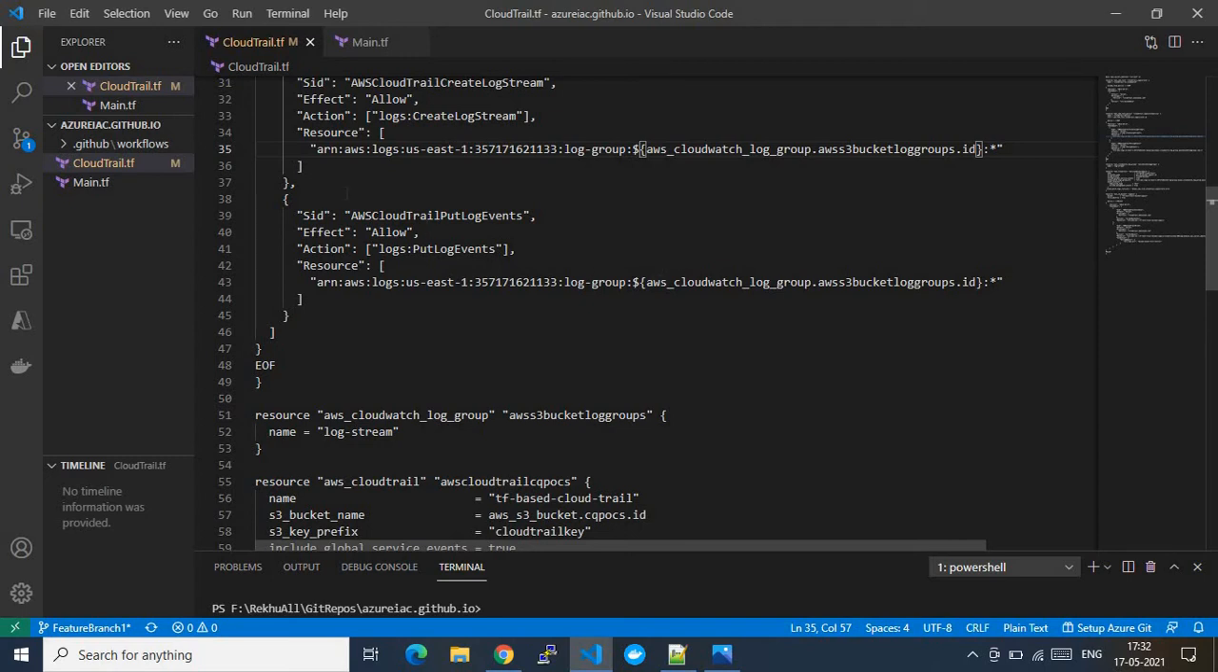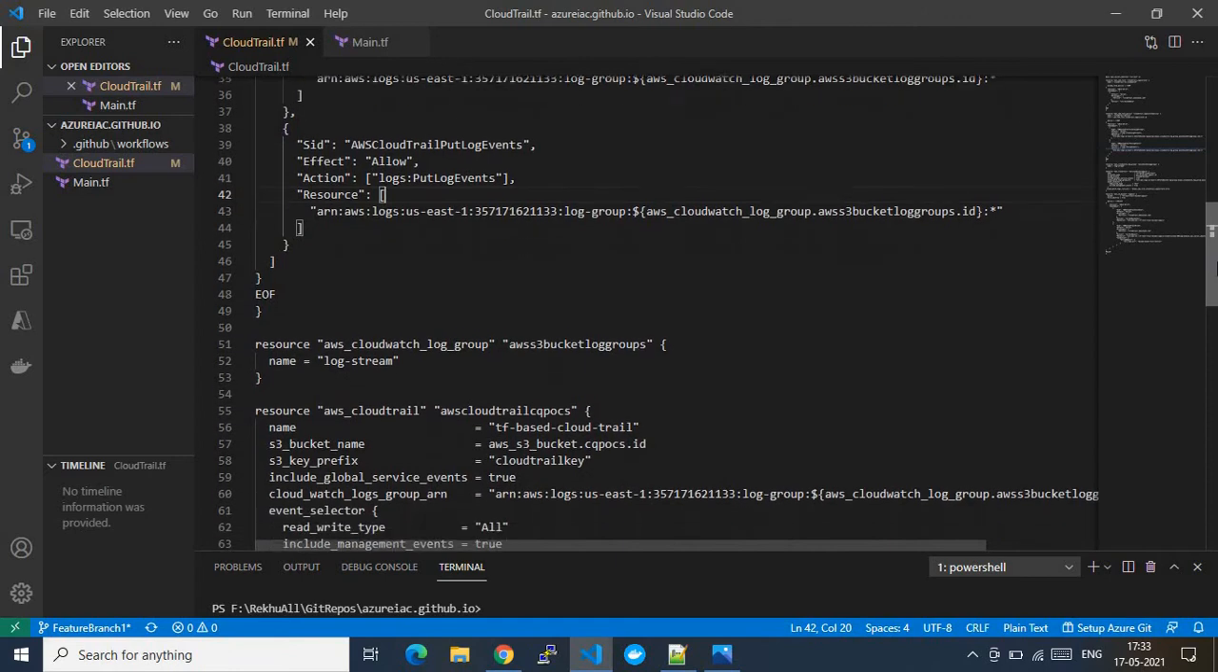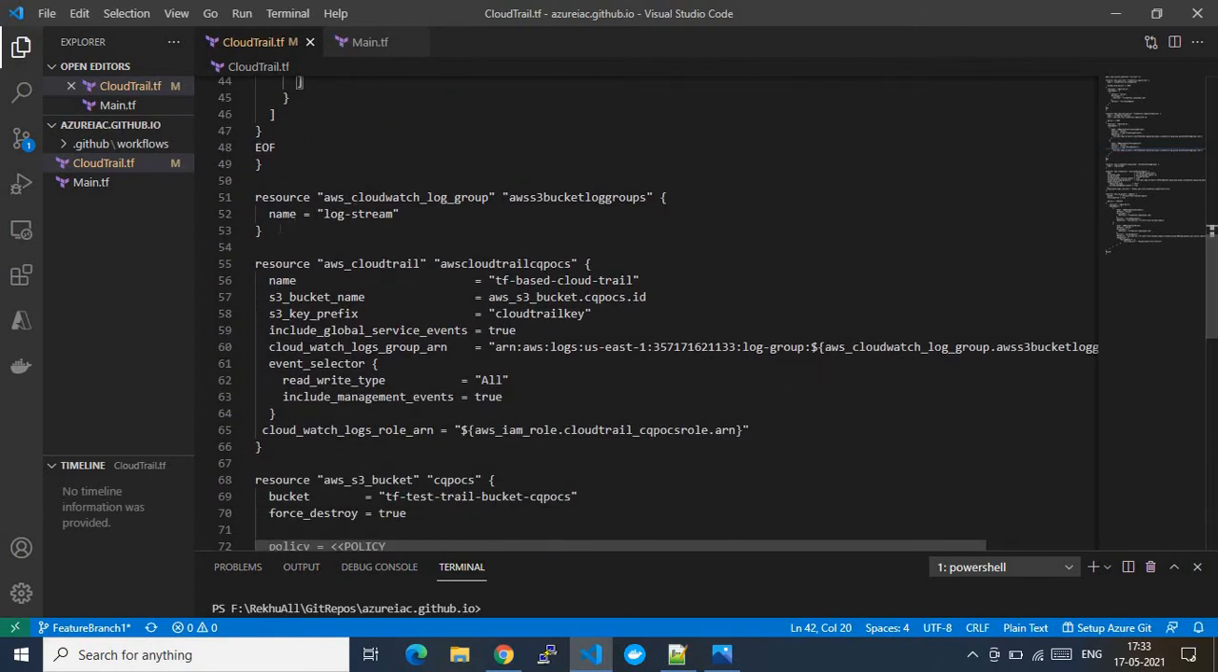Similarly, let's go to the next item, that is the SID. Again the effect is Allow. Here the action which I am allowing is PutLogEvents, and the resource again is pointing to the same CloudWatch log group. This one we have already created. So this is the block to create the AWS CloudWatch log group.